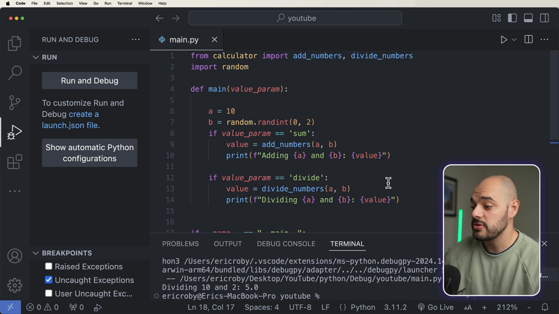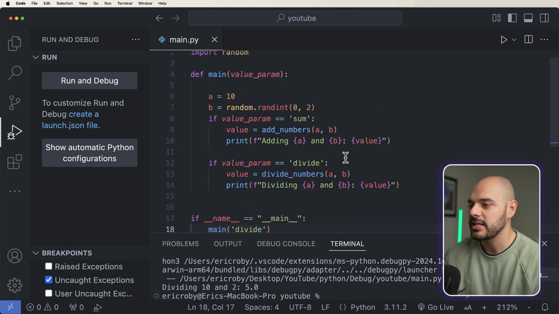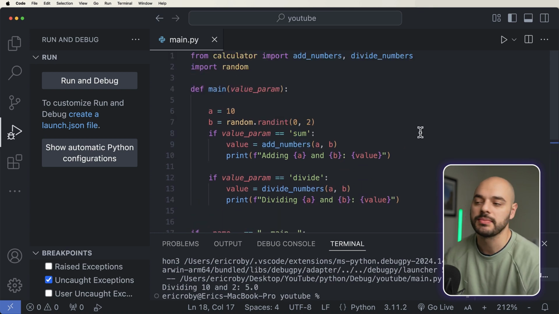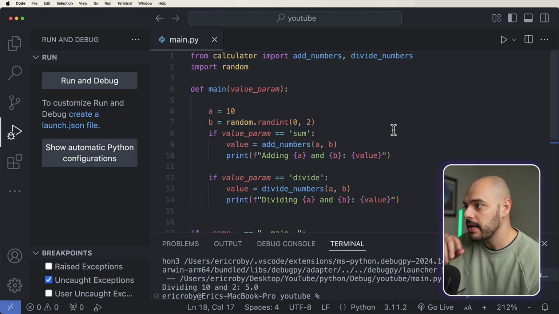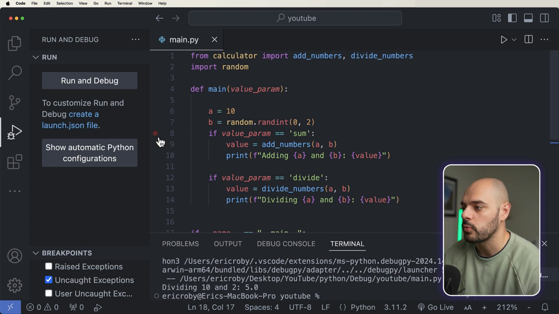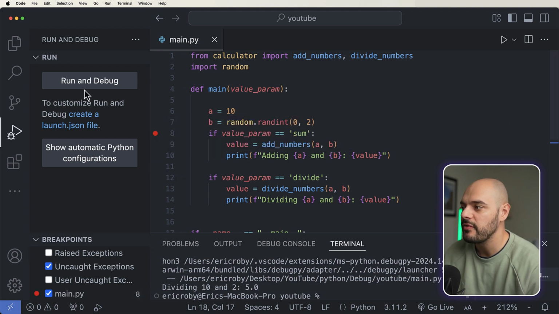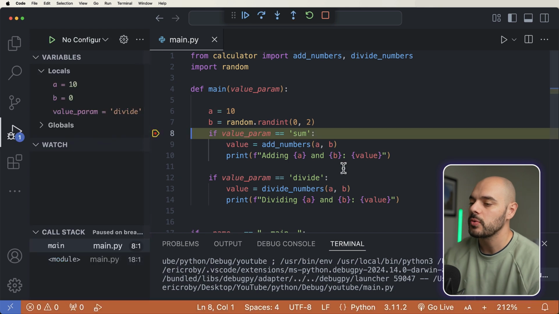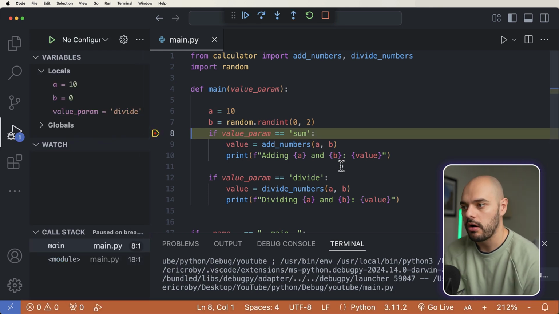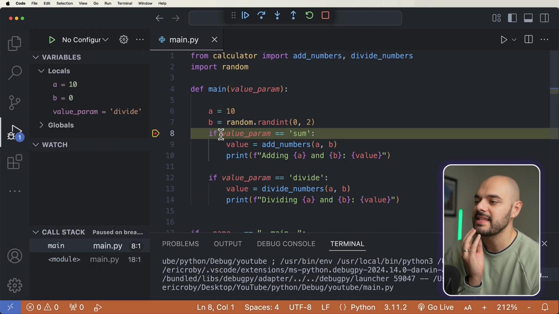So it ran, it actually ran perfectly and it didn't catch any bugs because we haven't added something called a breakpoint. Now a breakpoint is, if you come over here, you can see the red dot start appearing if you go to the left of the line. And what we can do here is select and drop a breakpoint. Now if we click run and debug, it's going to stop the application on the breakpoint. And we can see that it stopped on the value param that's equal to sum.